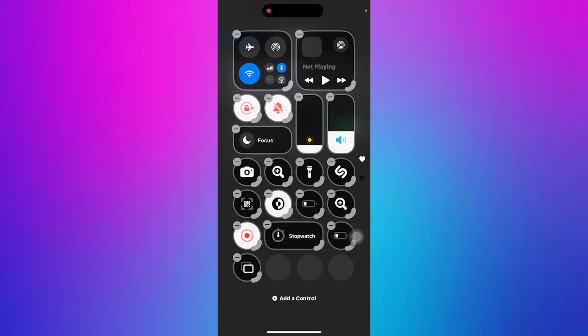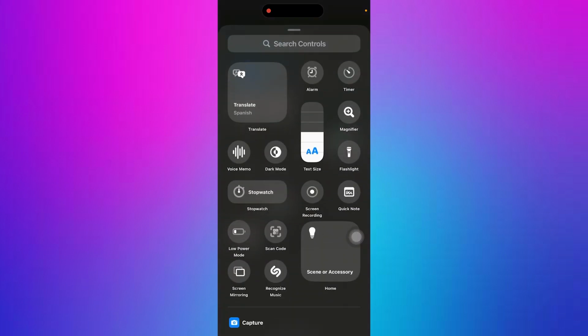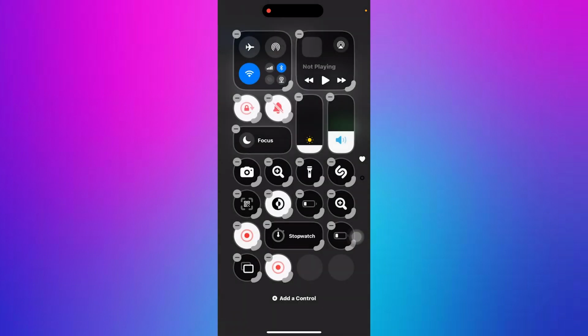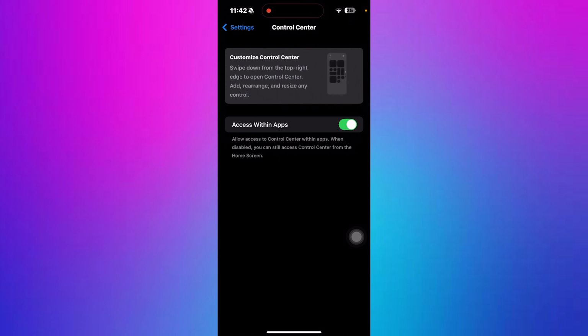Next, tap on Add a Control. Here, search for Screen Recording and tap on it. This will add it to your Control Center. Now, as you can see, screen recording is added in the Control Center. After that, go back and turn on the toggle for access within apps to make sure you can access Control Center while in other apps.